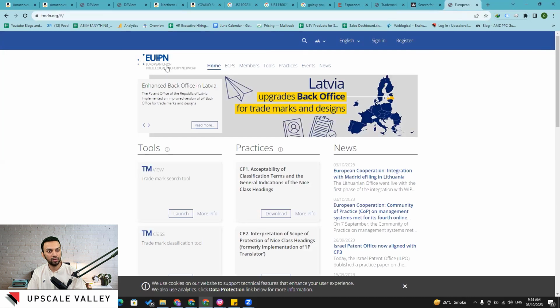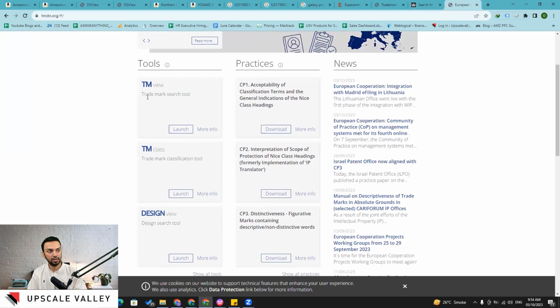It's also for the European Union Intellectual Property Network, and you can see we can search for trademarks here as well, but also design patents specifically.